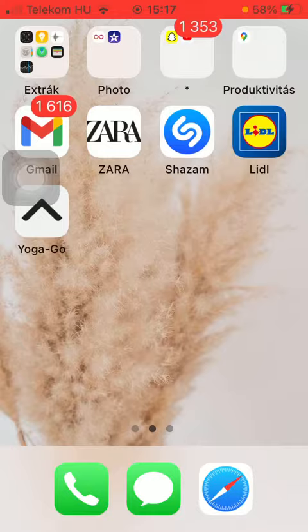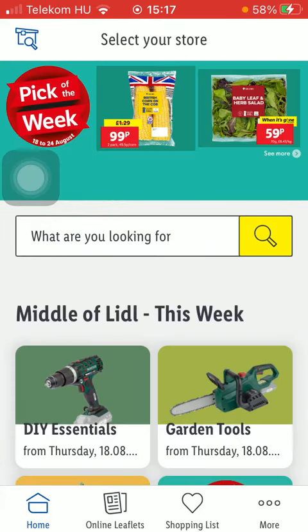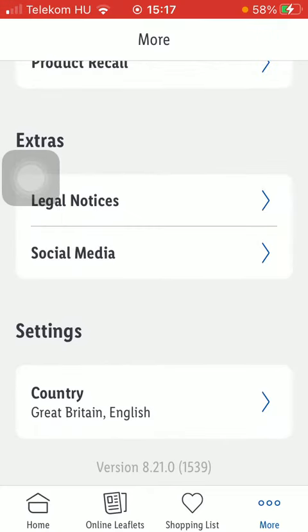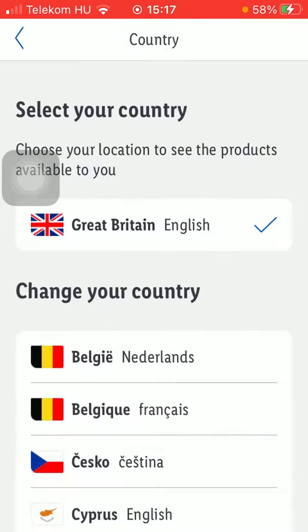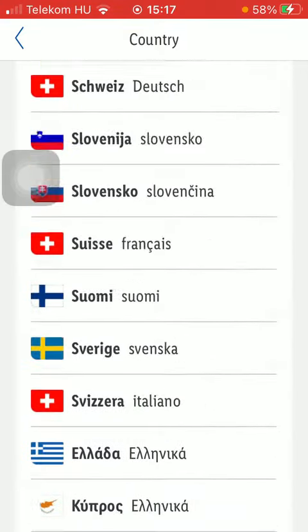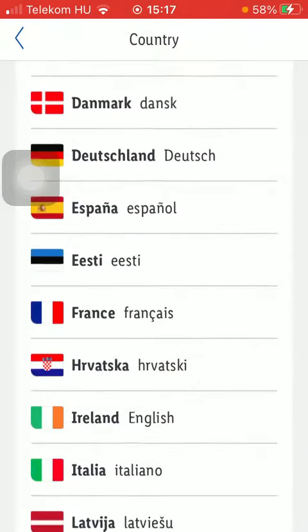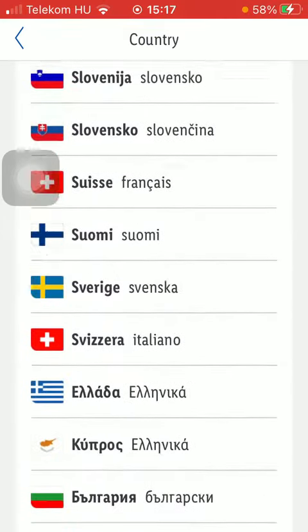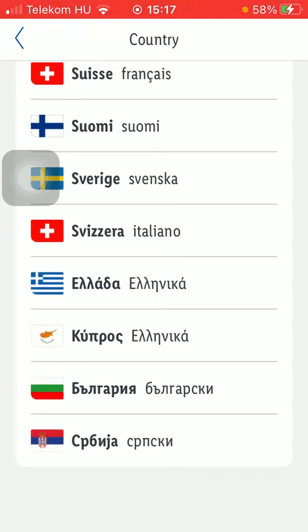First of all, open the application on your phone. Then you should tap on the more icon down below, which is the last option. Now scroll down till you find the settings section and tap on the country button. Here, if you scroll down, you can change your country by scrolling down till you find the one that you would like to change it for. So you just need to tap on the relevant one, and then your country has been changed on the Lidl application. So that's pretty much it for this video.